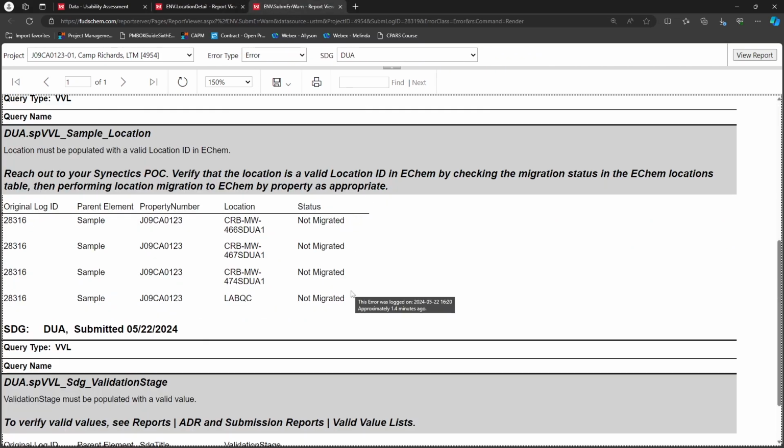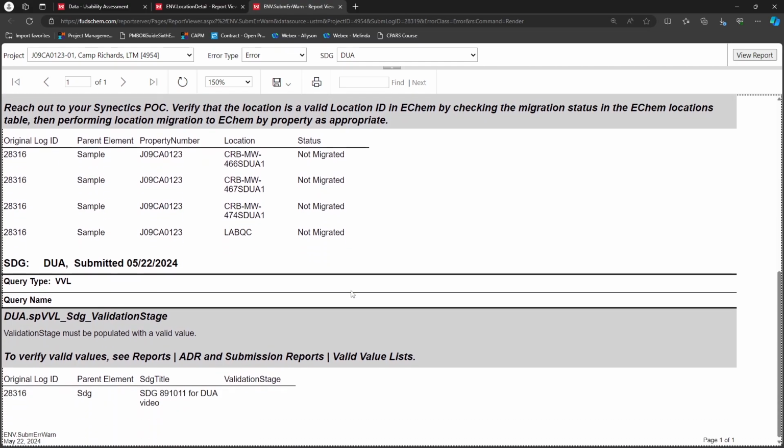Next, let's go back to our error report and take a look at the validation stage error. The description tells us that the validation stage needs to be populated with a valid value. Below, we can see the file and its validation stage, which is currently blank. If you see this error during the DUA, reach out to your Synectics point of contact. Let them know the correct validation stage and they can help apply it.